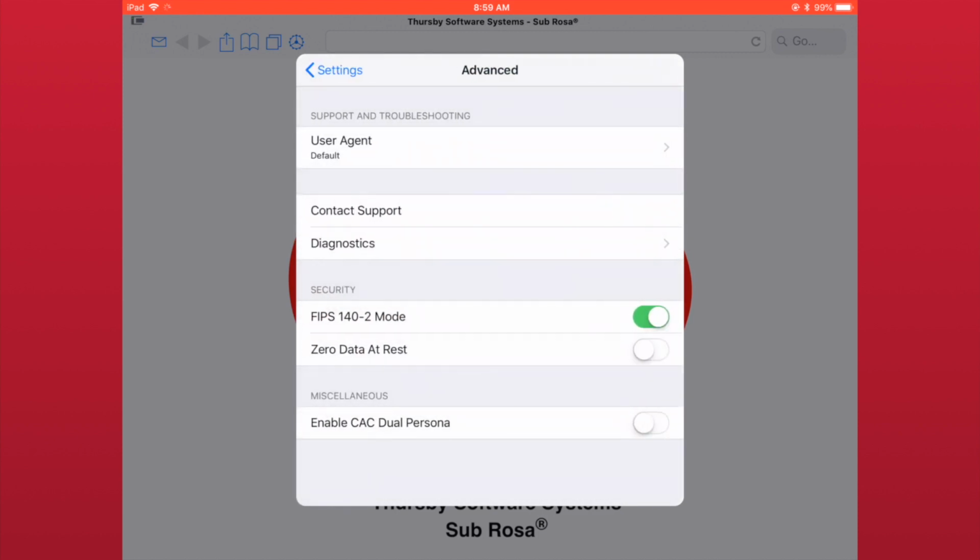FIPS 140 TAC2 mode forces FIPS 140 TAC2 level of encryption when connecting to web servers. Sub Rosa will fail to connect if the server does not meet this specification. This is turned on by default, as most of the sites you connect to should meet these standards.